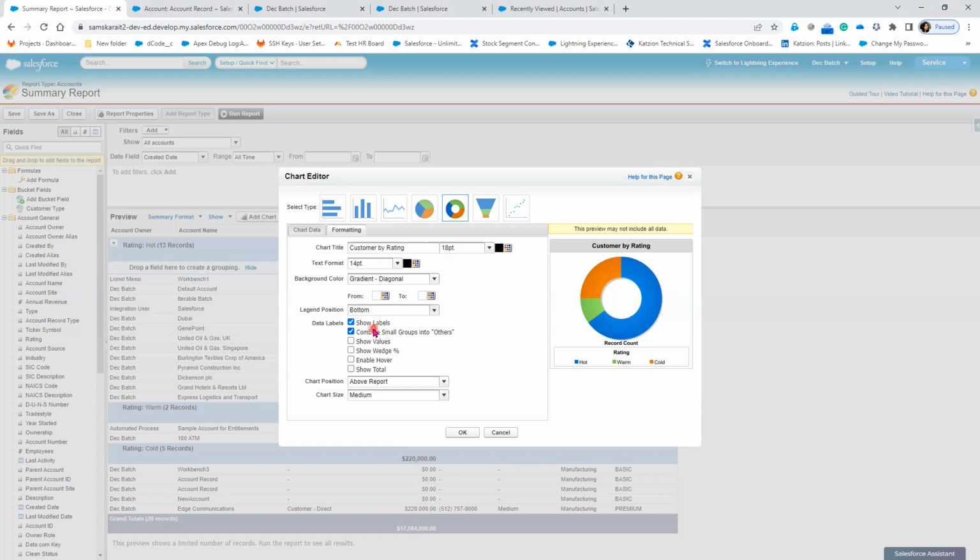Next, we have checkboxes. Show labels: if I uncheck this, you will not see the label, the record count. Now, this is combine small groups into other. I'll keep it as it is. Show values: if you want to show the values on this chart, this is the 5 count, this is the 13 count, this is a 2 count. Similarly, if you want to show the percentage, you choose show value and percentage, and it will show it.